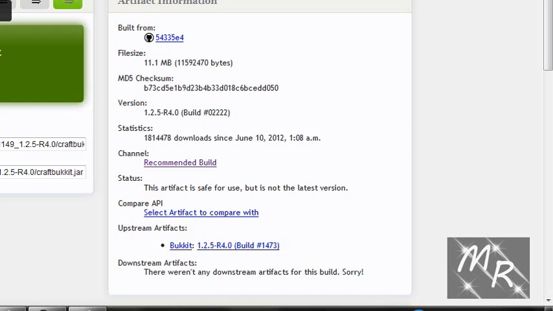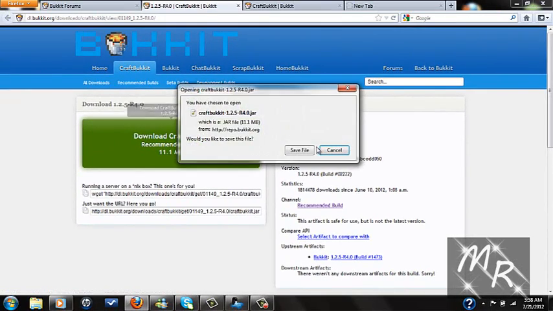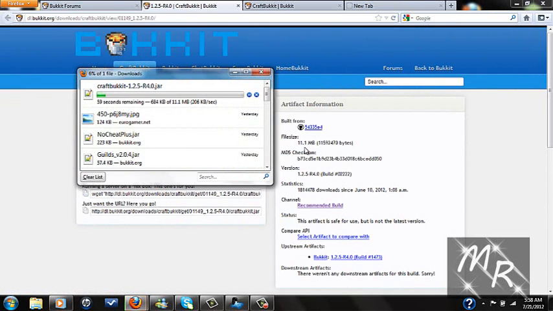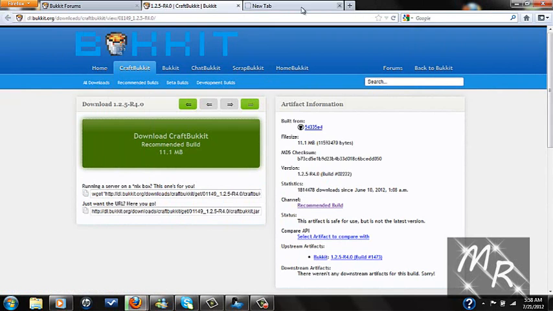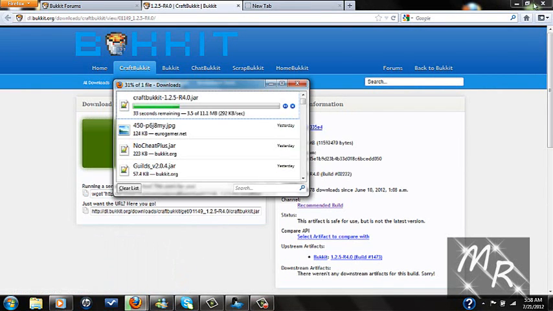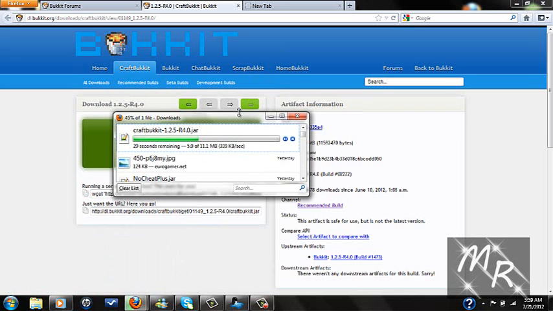What it means by recommended build is it's the one that you want to use, no other ones, because other ones might crash your server or anything. So this is the recommended build, stable, recommended. You want to click download, then save, and then it'll start saving. It's going to take a while because it's 11.1 megabytes, depending on your download speed.